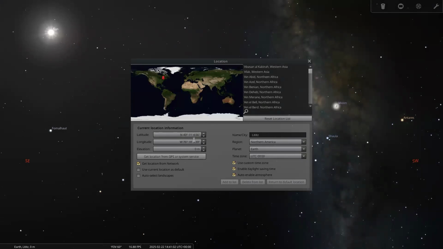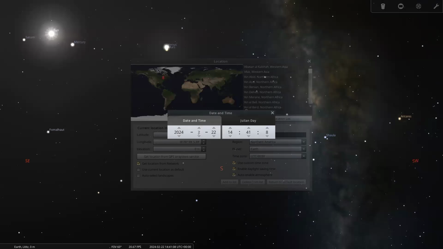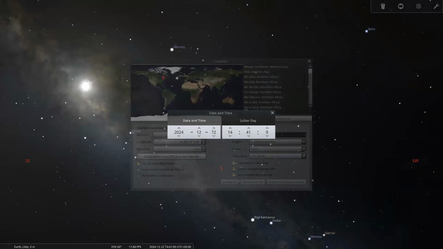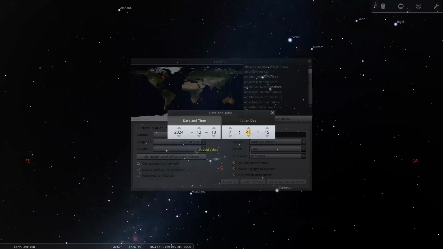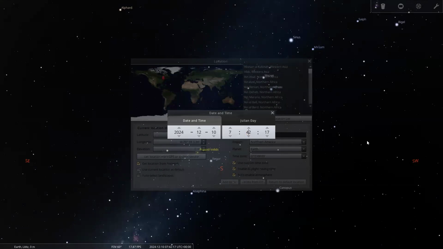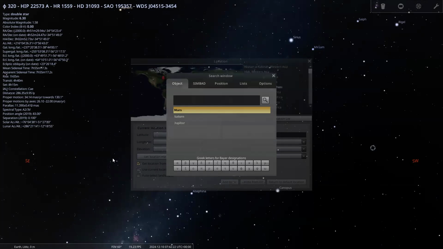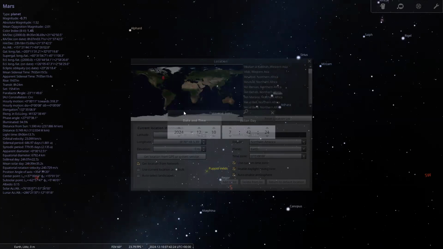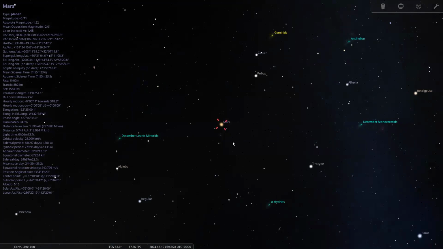That's the one. Then the next step, the time: 2024 12 10, 7:42. The second is not important. Then we come here and specify Mars. We already have it here. And close this, and enlarge it.